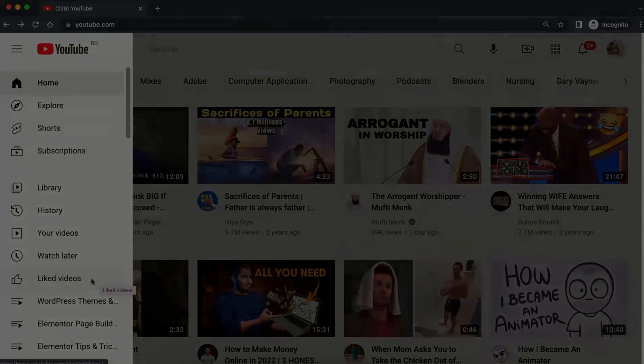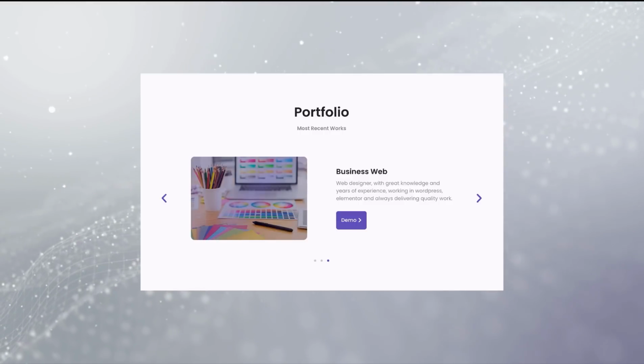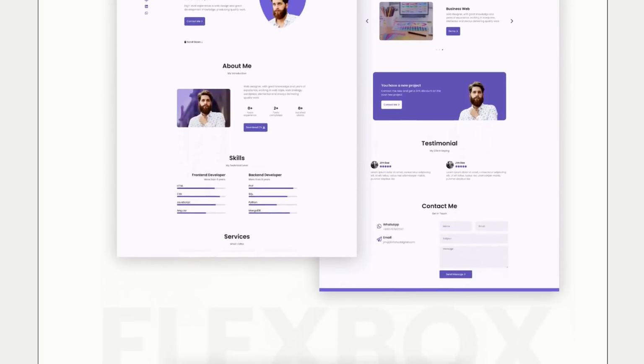And I want to tell you upfront, some of the features of this website require Elementor Pro, like the pop-ups, sliders, and carousels.